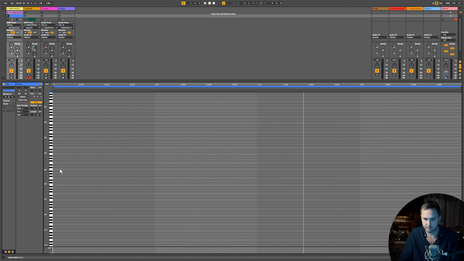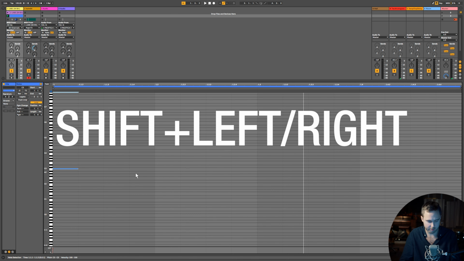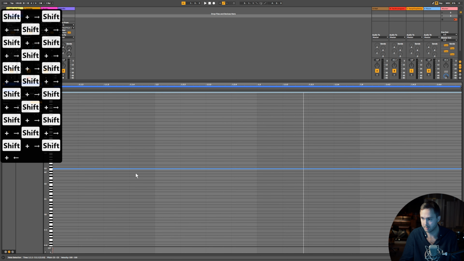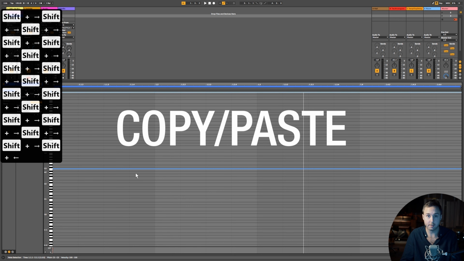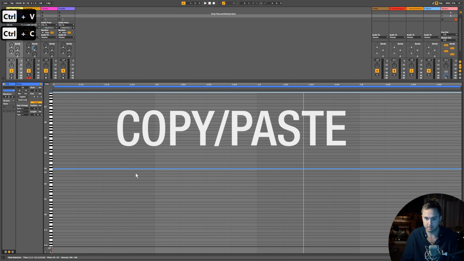I really love the MIDI insert because it enables me to work very fast without using the mouse. So I use a lot of keyboard strokes, and I will show you some of those I use the most. Basically, I start with putting one note and then I use shift arrow left and right to make it longer or shorter. So this is my starting point. Then I press Control C, Control V to copy paste it.